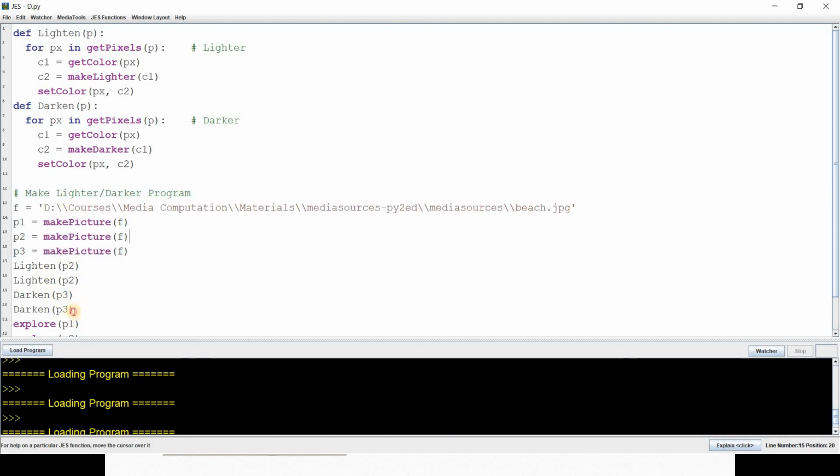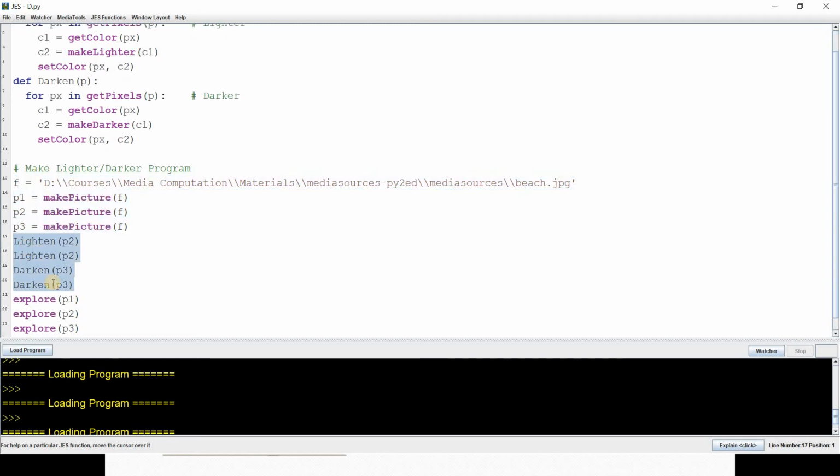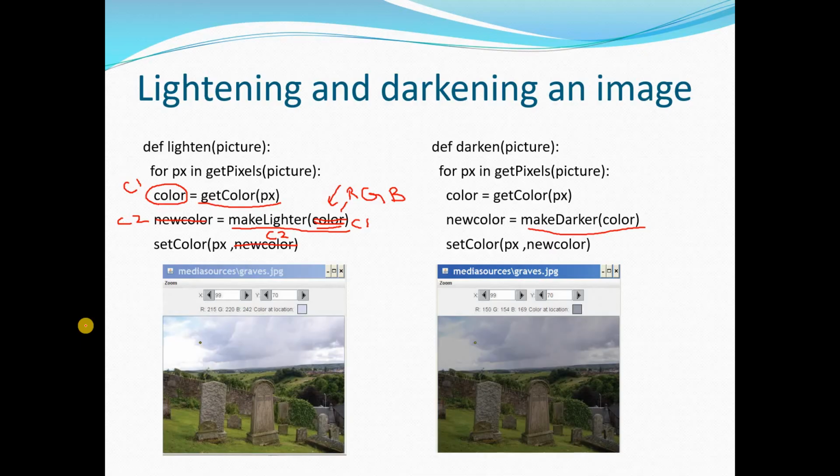To call those functions, I first have to prepare the variables that will be used inside those functions. Because those two functions work on images, I create the images first. And when I come back from the functions, at that time I need to display the results. That's why I use explore. Clear? So pause the video now and make sure that you go back and practice on lighter and darker functions. Okay. I try now to keep the videos shorter.